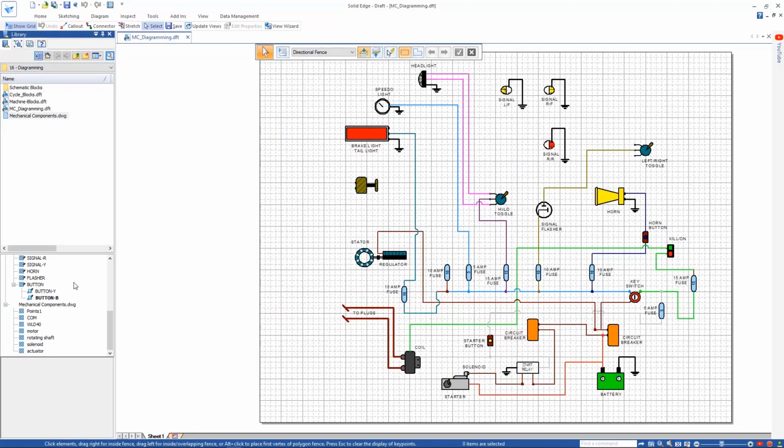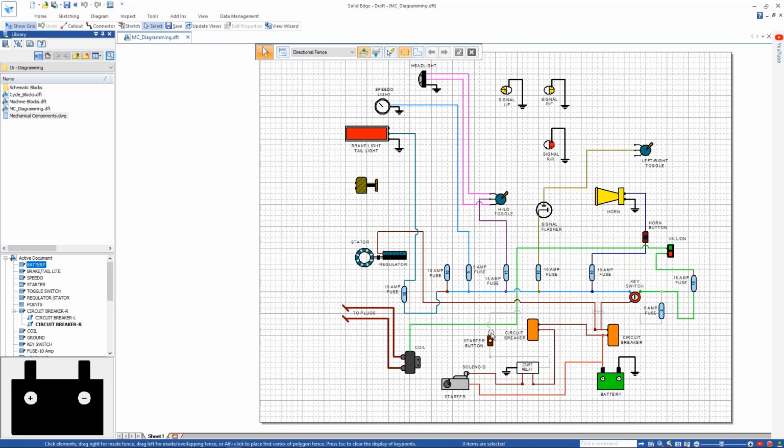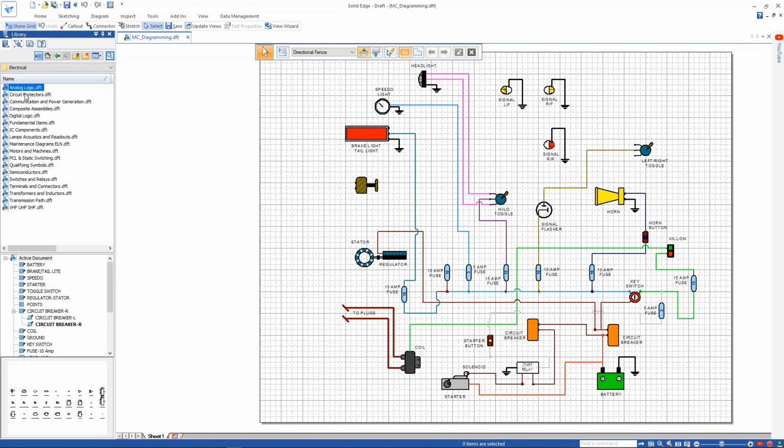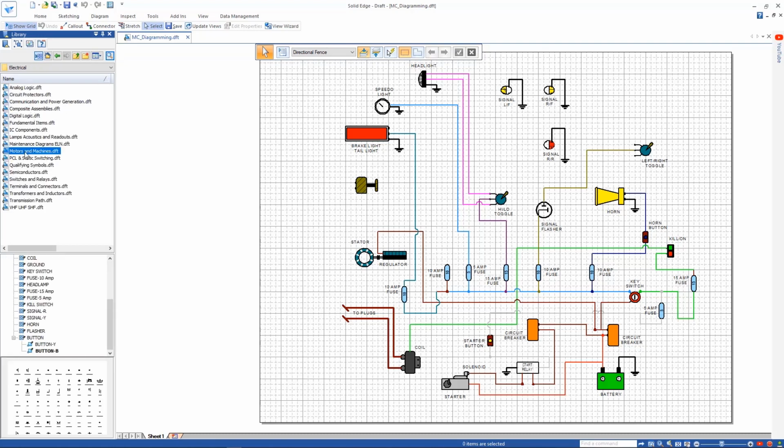The library pane in Solid Edge allows us to view the blocks contained in the design and easily locate them with cross-highlighting. If we wish to add additional blocks to our diagram, we can either browse to a different draft file or access the libraries that come with Solid Edge, which include a multitude of electrical, mechanical and piping components.